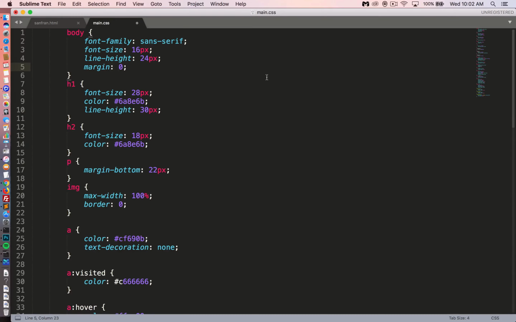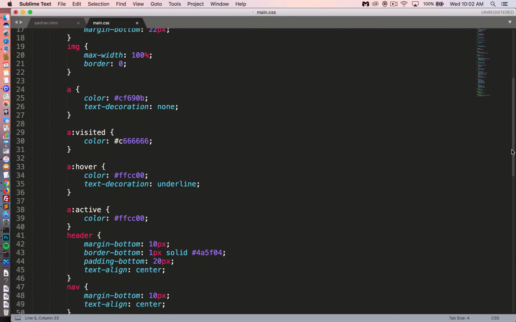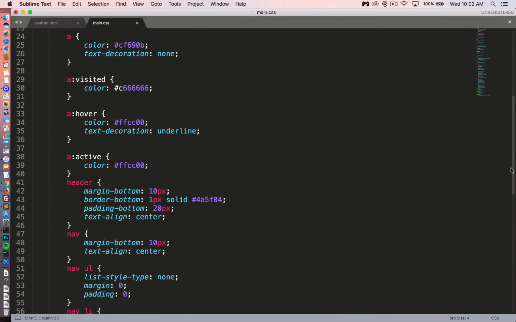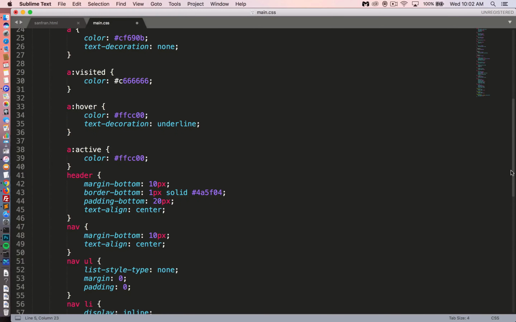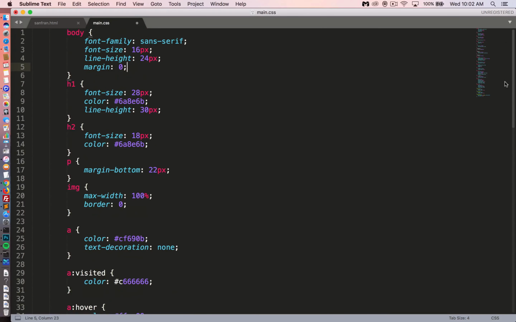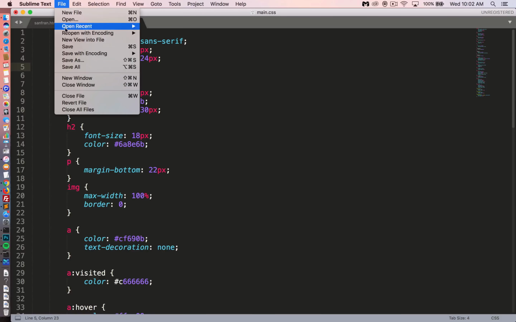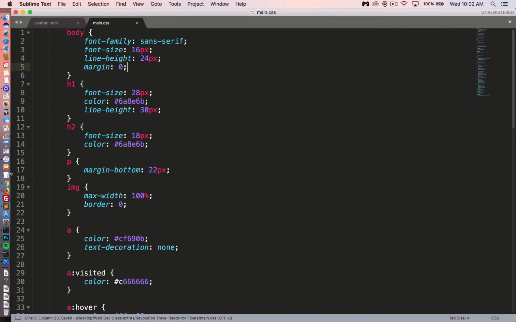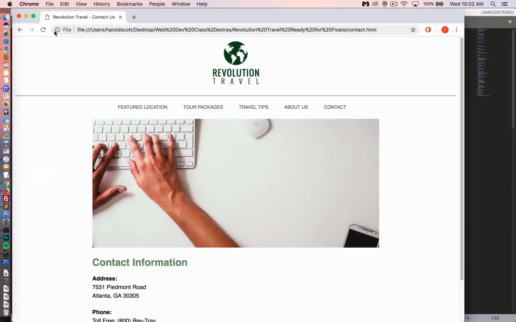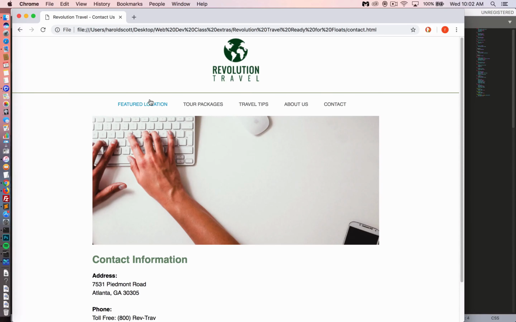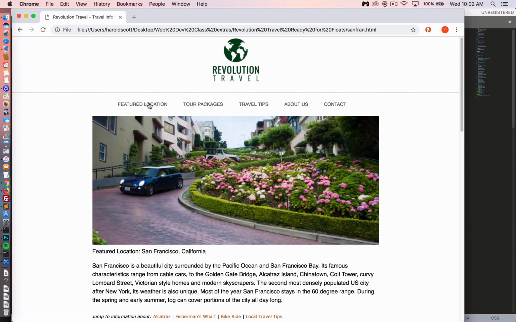Now in our header, we're going to do something with some padding. We're going to add some padding to the top of a header. Before we do that, let's go look at it. Let's save this. Refresh that. We'll go back to San Fran. Now if we want to add some padding to the top of our header, notice how close to the top of the document our logo is.